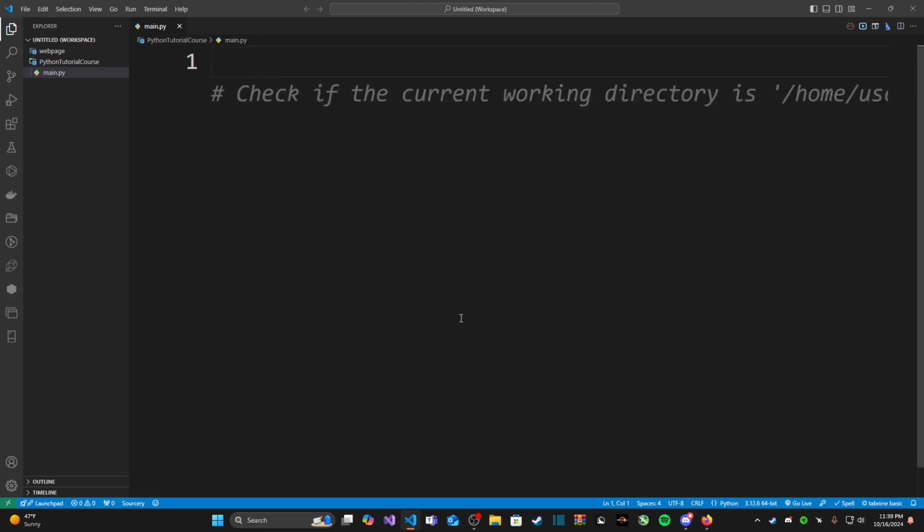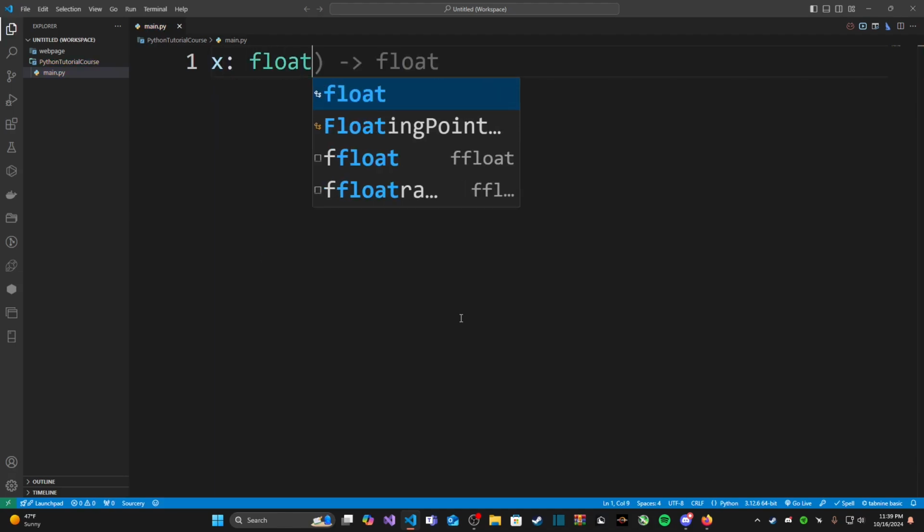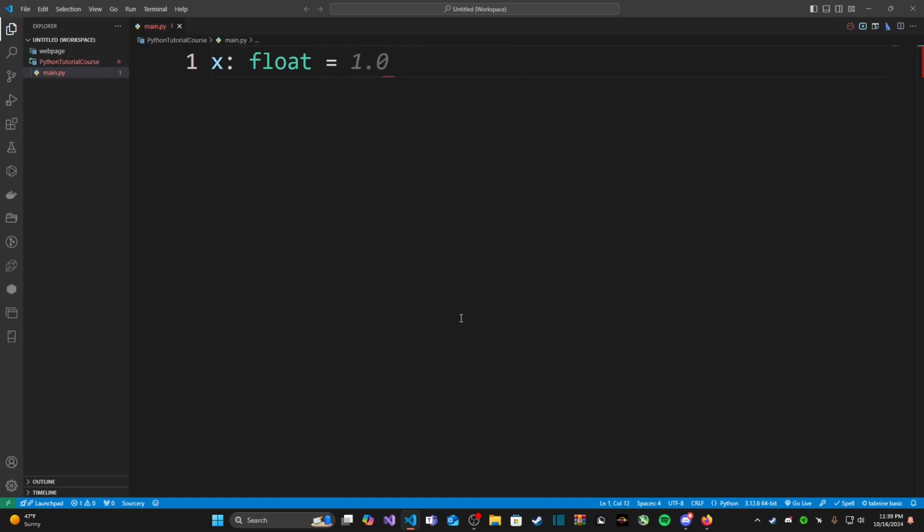Now, creating a float is just like creating an integer. Set a variable like x. You can type it as float if you want, and you can set it to like 4 point blah blah blah blah.